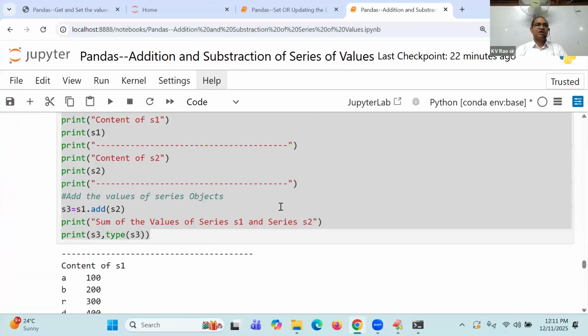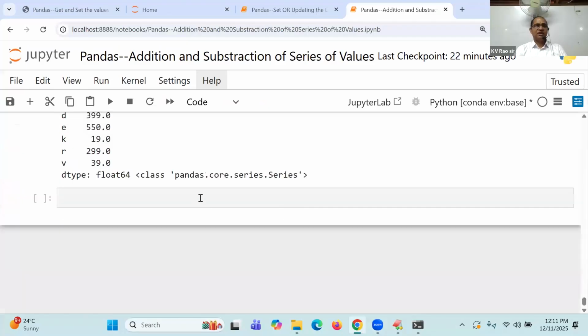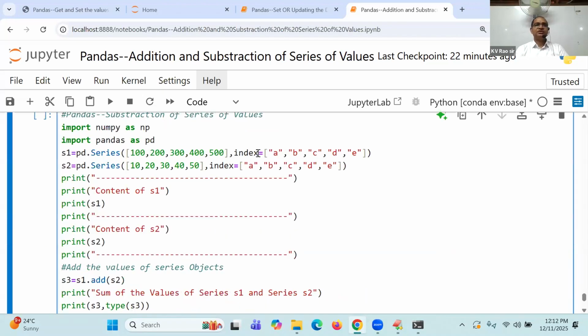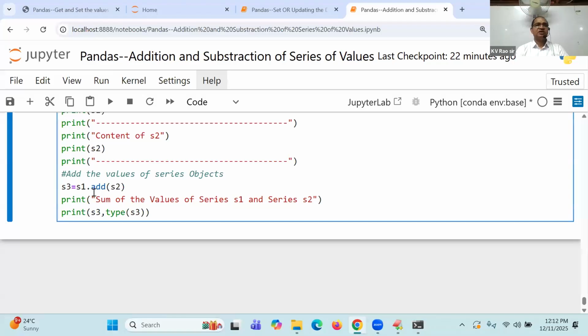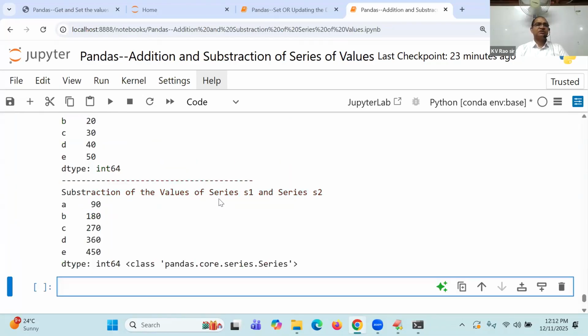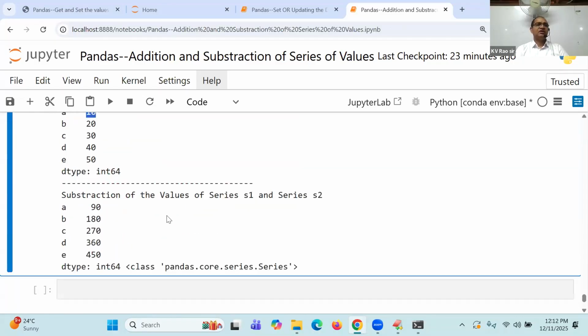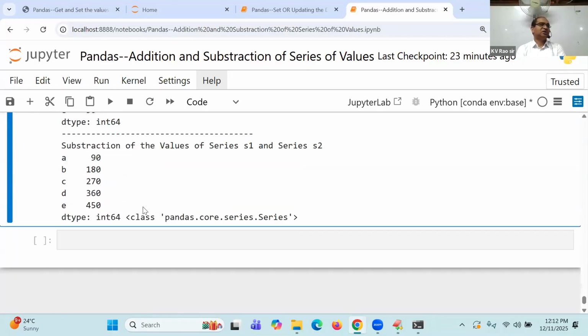I'll just go for subtracting the values. Here I will take it. This is called subtraction of series values. This is one series, this is another series. S1.sub(S2). Here I will write it: subtraction of values of series object. Are you following me? 100 minus 10, all the values are coming: 90, 180, something like that.